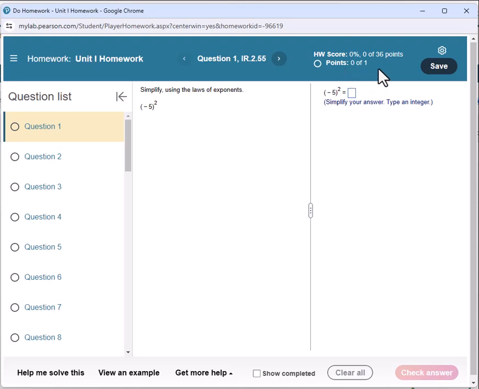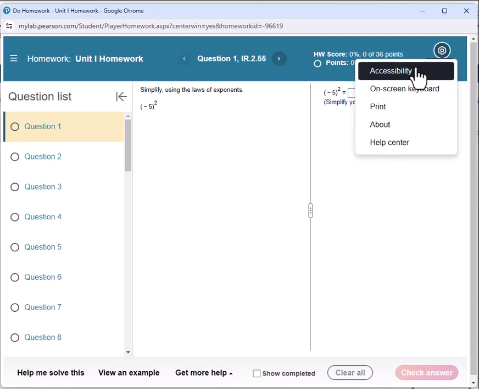I recommend every time you do a question and you get it right, to save it. There are some accessibility on-screen keyboards. You can also print this. So if you need that, just click this icon here.